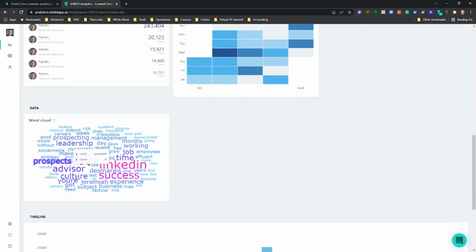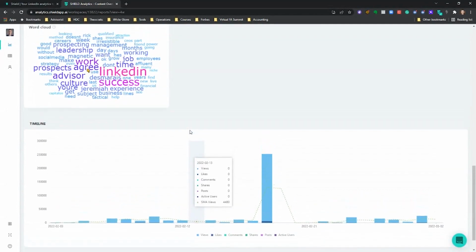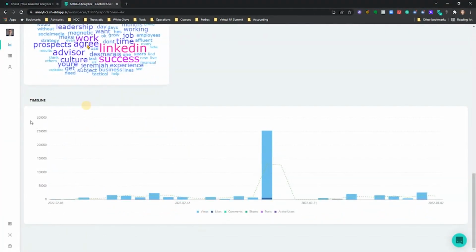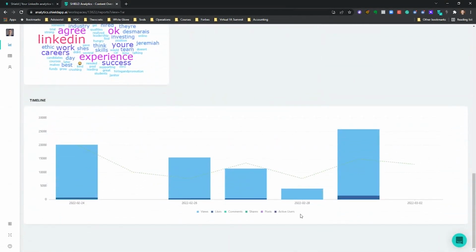Down here are the word clouds, so these are the kind of words that show up the most. The bigger the word, the more it's showing up in my posts. This is just kind of an interesting thing. I don't take a lot of data from this. This timeline chart right here is more relevant. If I go back a week, I can make better decisions. So I'm going to go back and change that.